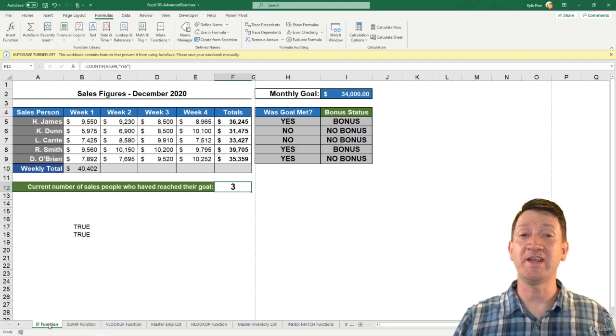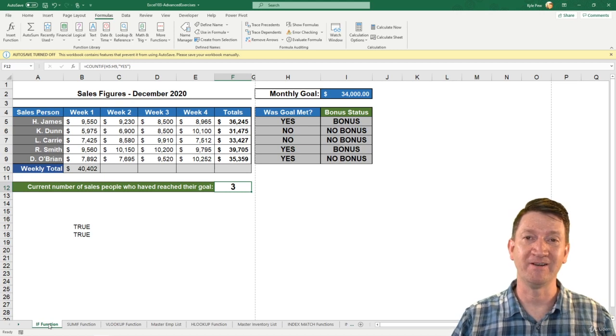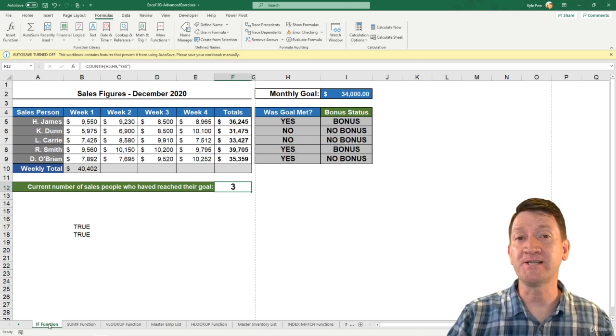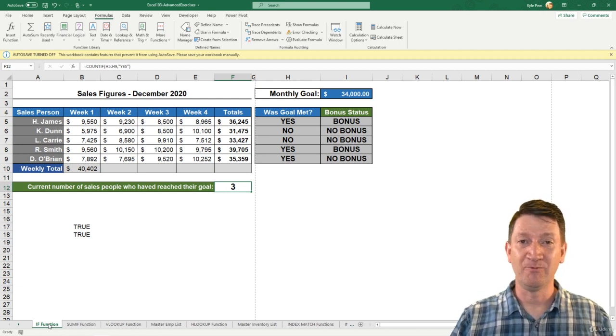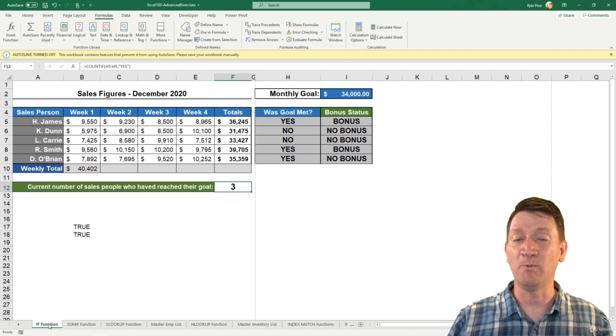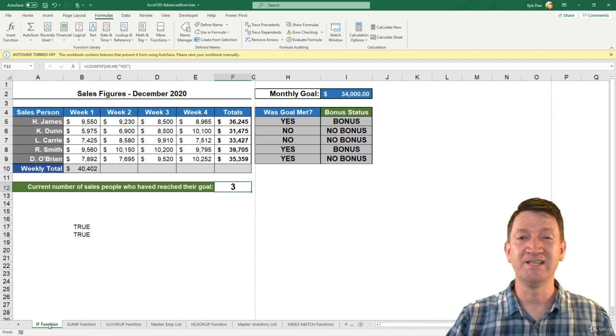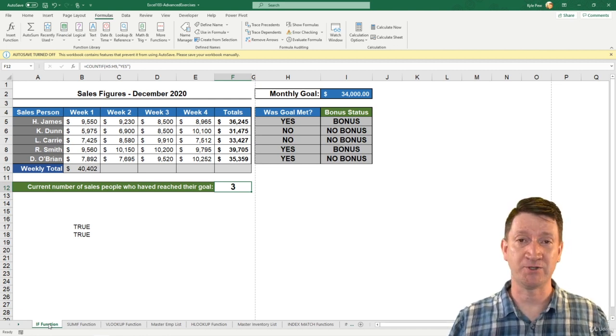All right, we just saw the if function, and we talked about the count if function. Now we're going to take a look at another function called SUMIF. We're going to take the if that we just got done talking about and combine it with the SUM function that we talked about much earlier in this course. SUMIF. I want to sum if this is true.